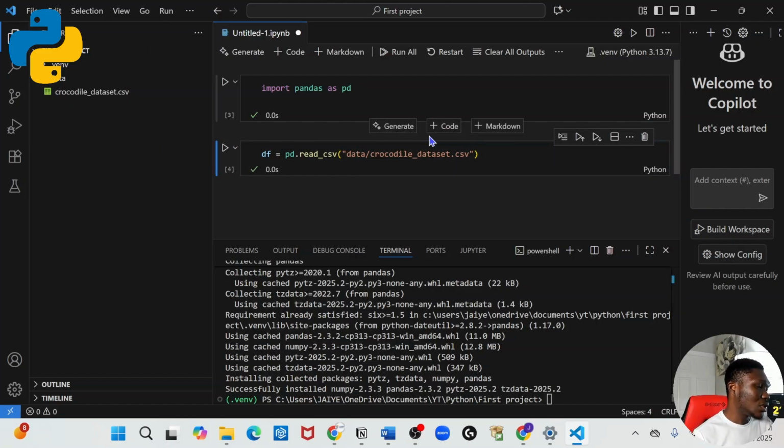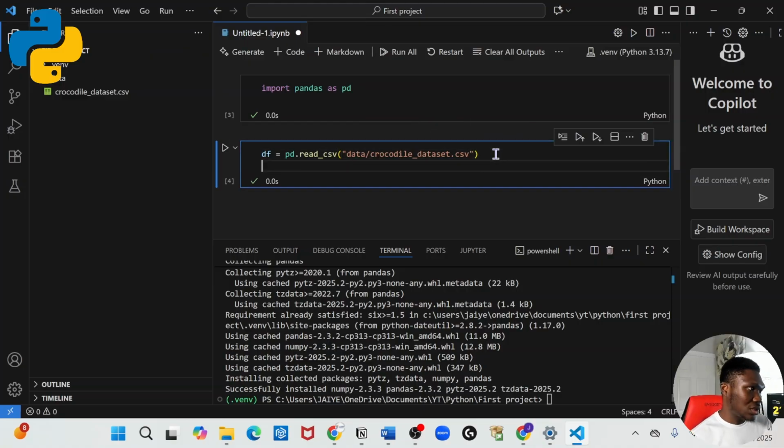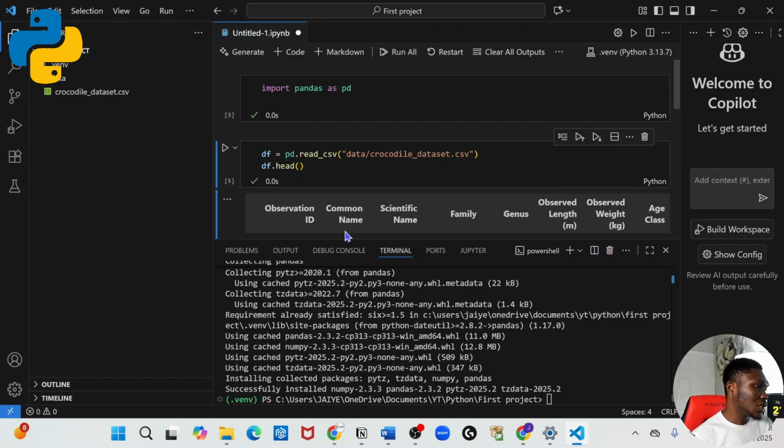I still need to call it forth. I could just do that in a different cell, and df.head. So df.head is just saying I want to see the first 5 rows. So right, this should work.